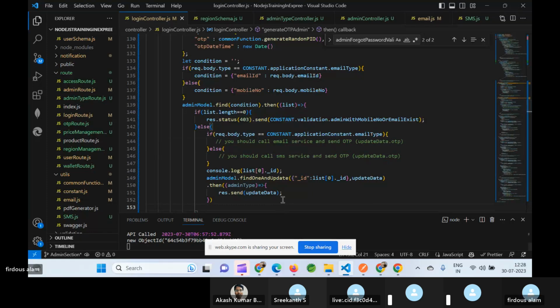Yes, actually I am asking about the mobile OTP which you are getting as a response. Will this mobile OTP come to our mobile like that? Yes, yes. Actually, ideally, it should be like this.